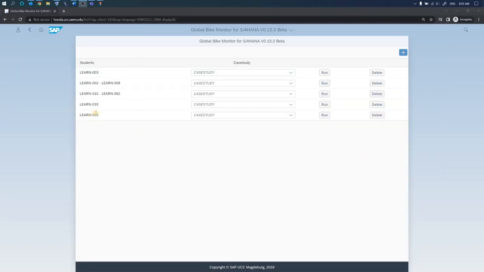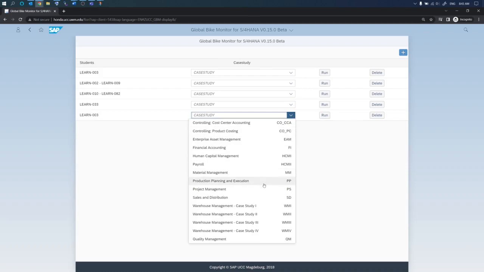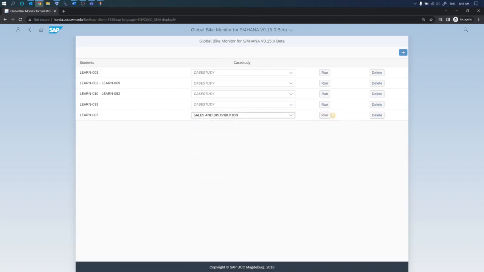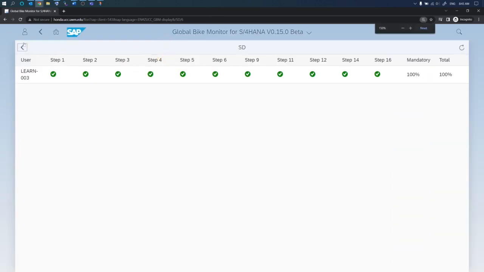All right, folks. So this is the Learn 003. I'm looking at what this user completed on the back end. So let's go to Sales and Distribution and hit Run. So you can see here, guys, if you follow the steps that I did and you trusted me, your instructor, then you're simply going to have green across. So 100%.